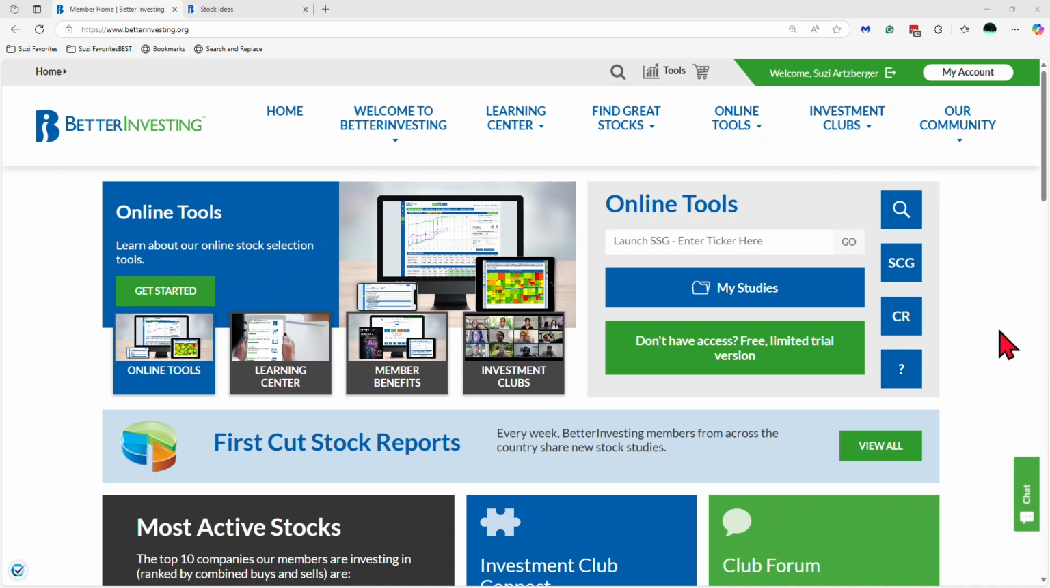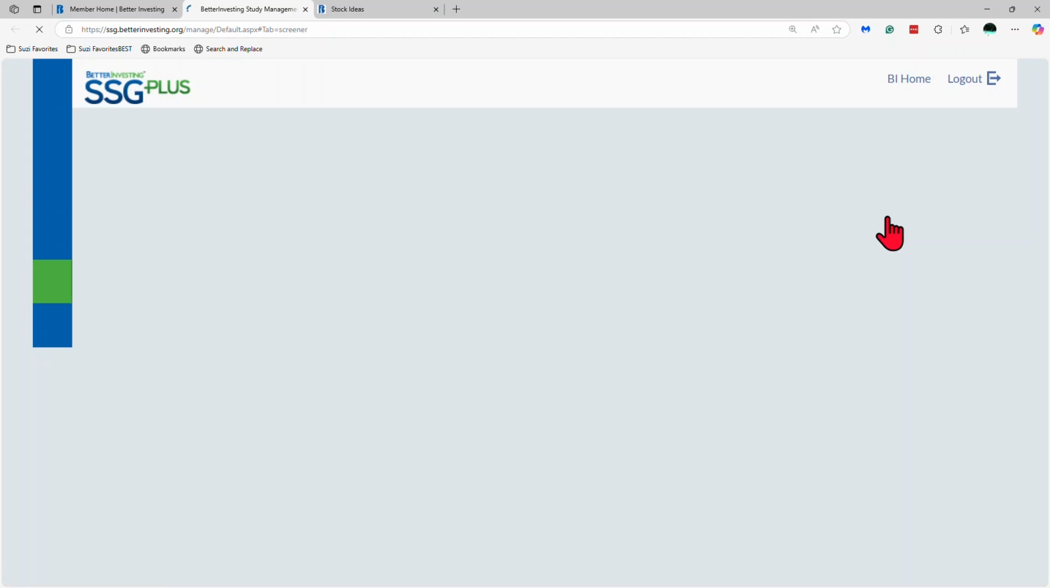Love spreadsheets and want to take your stock screening results to the next level? Start by logging into BetterInvesting's member homepage. Then, in the upper right hand corner where it says Online Tools, click on that magnifying glass. It will take you to the Screening and Stock Ideas tool.